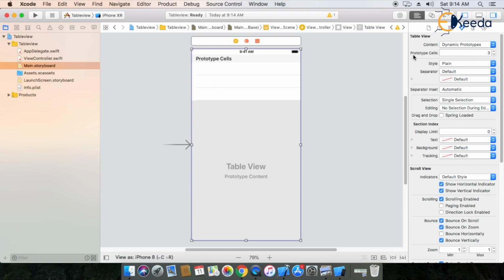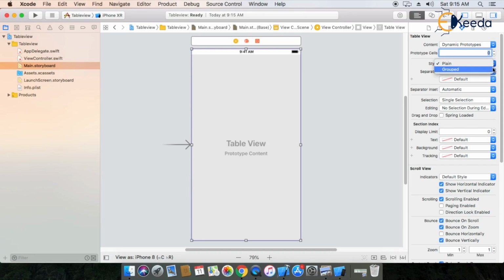The second property is prototype cells. Here you can see the value is 3, which means a total of 3 blank rows, but here I am using a default table view, so using 0 rows. Then you can see the next property, style. There are 2 different styles: plain and grouped. By default it's plain. If you want a section mode, meaning different sections in a single table view, you can use the grouped style. But here I am using only the plain style.